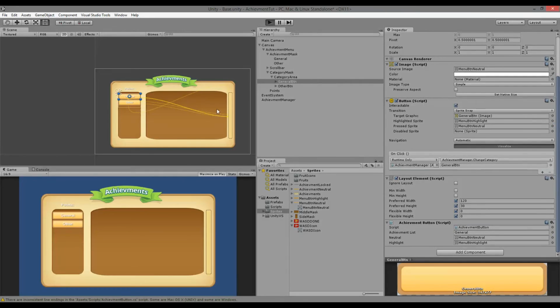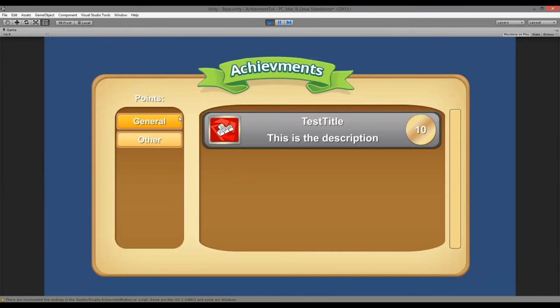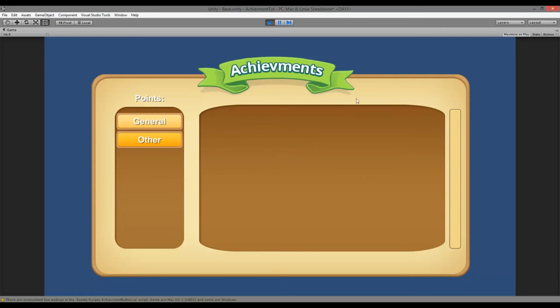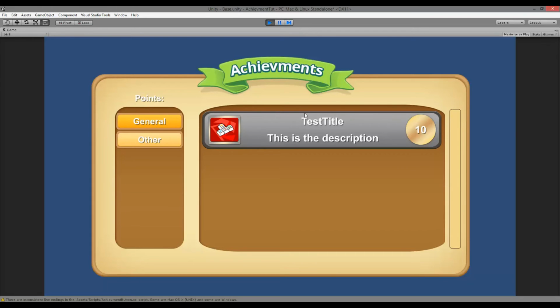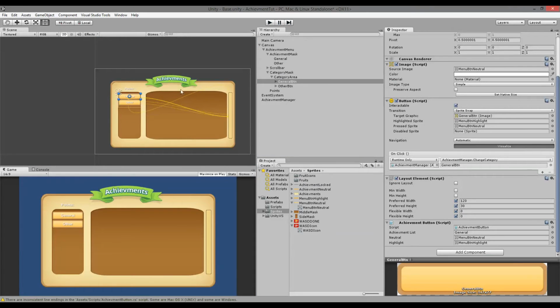So if we play our game and I click, as you can see, it starts up with the general category here, and I click other, well, then it hides it because there's no achievements inside the other category at the moment. And if I click general, well, then it goes back into the general tab here. So that's the functionality for swapping around the categories.